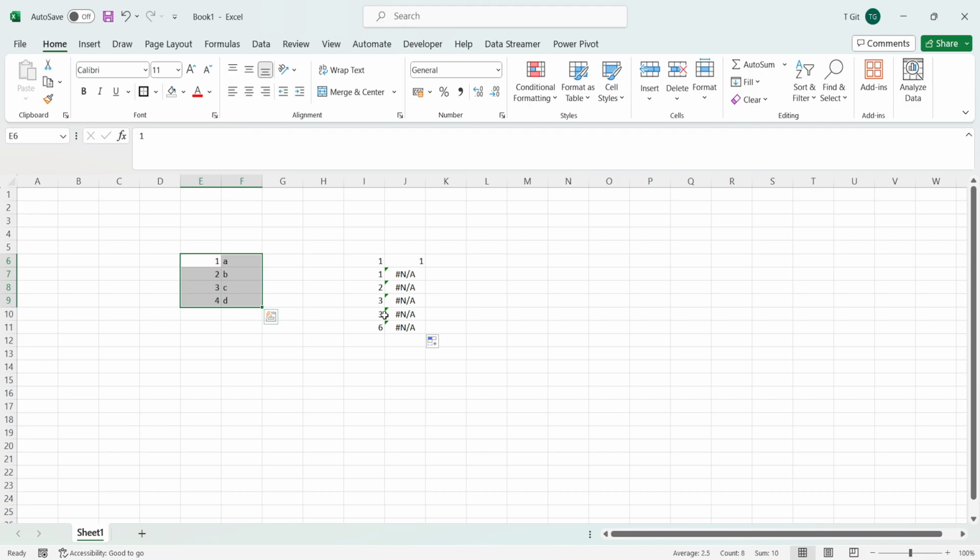So how can this happen? You can see that this and this, both of them are the same one. And here we have 2. 2 also exists in this range. 3 also exists. 6 does not exist, that's fine. But other numbers do exist in the first column of this range, so we should get some output. We should get these numbers as the output. Why is it the case that we are getting #N/A here? It means that this value is not present in the first column of the selected range.